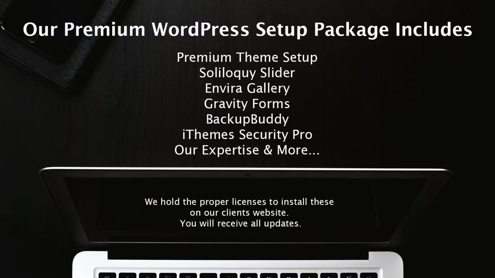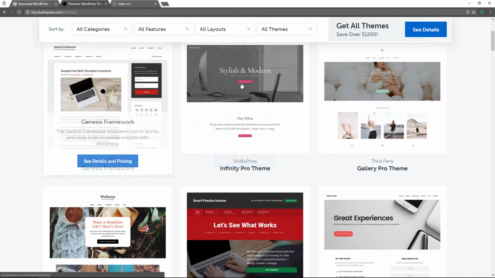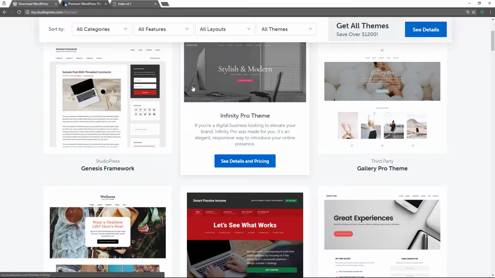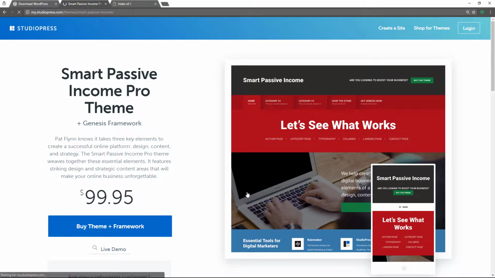In today's episode, I'm going to show you how to configure and set up the Genesis framework with a child theme called Smart Passive Income. The Genesis framework is one of the most popular frameworks to use for WordPress, and they have a bunch of great child themes. If we go look for themes, I previously did a video on the Infinity Pro theme, but today I'm going to do a video on Smart Passive Income.